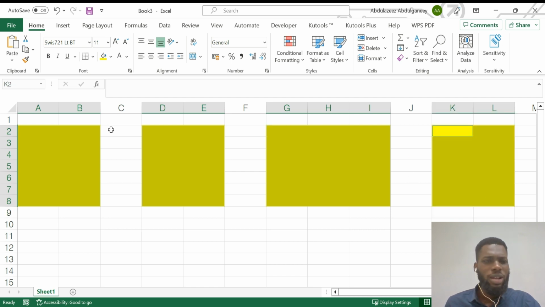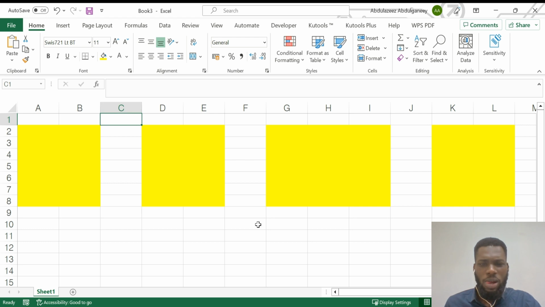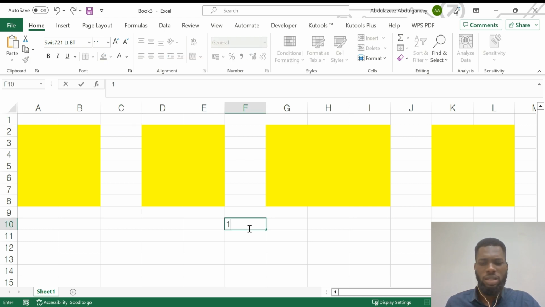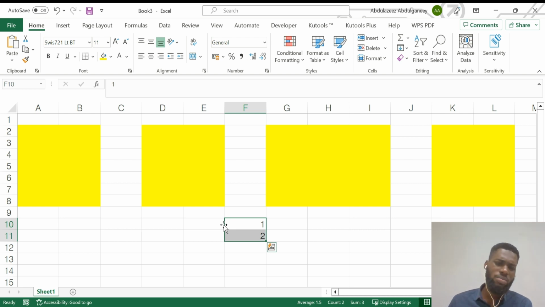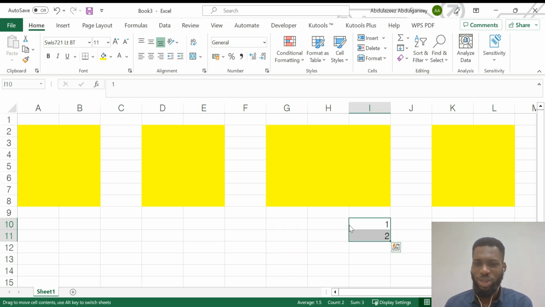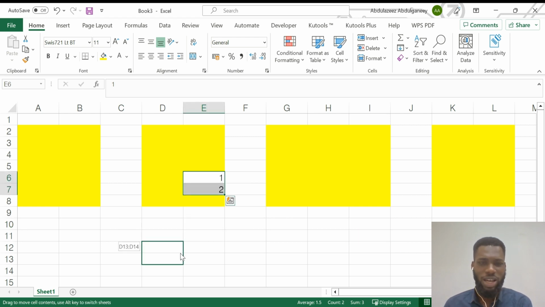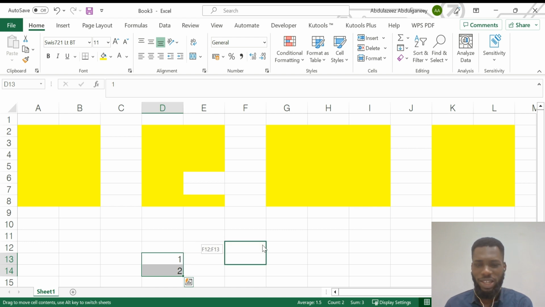Now let's see another cursor. Now let's say you have inputted data. You will notice this four skinny headed arrow. Yes, this four skinny headed arrow. What it means is you will be able to move the data wherever you want it to be. Yes, you can move the data anywhere you want it to be. So that's for the four headed cursor.